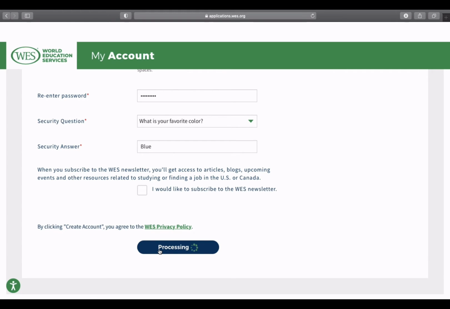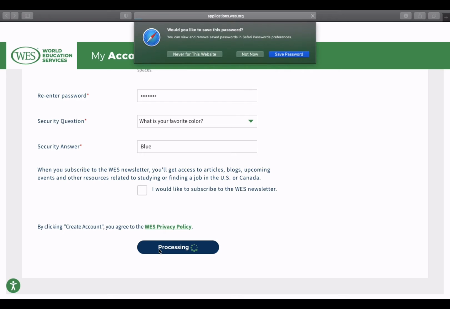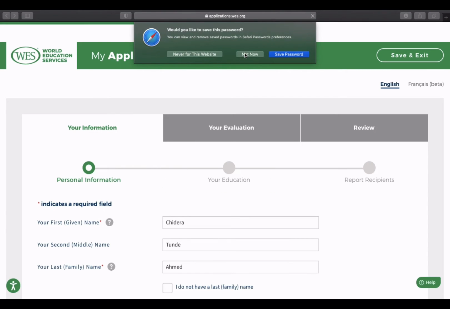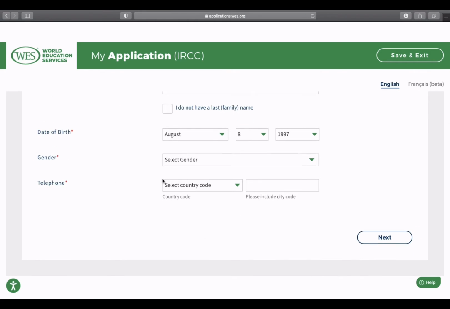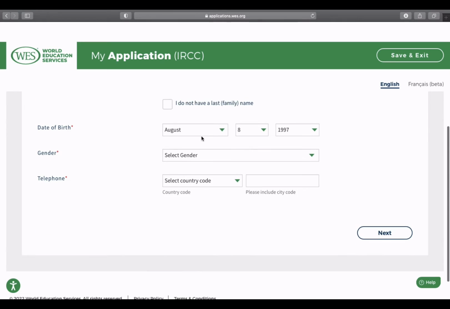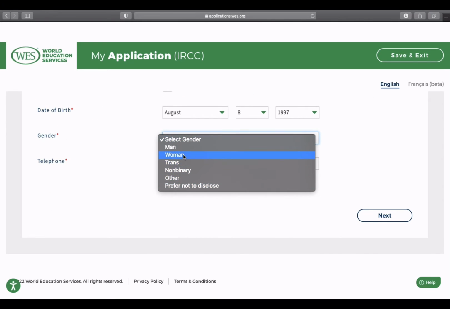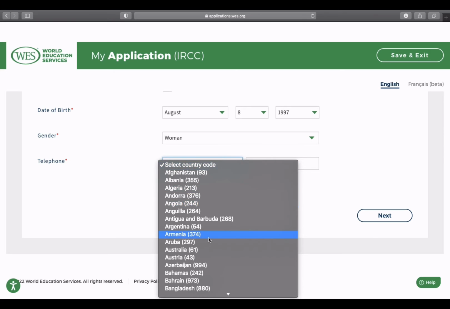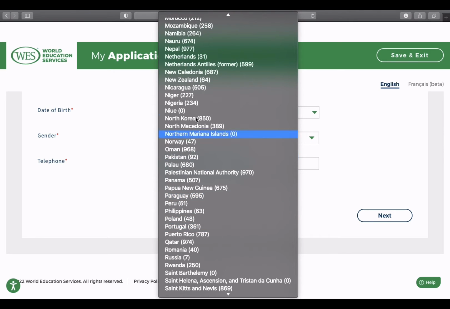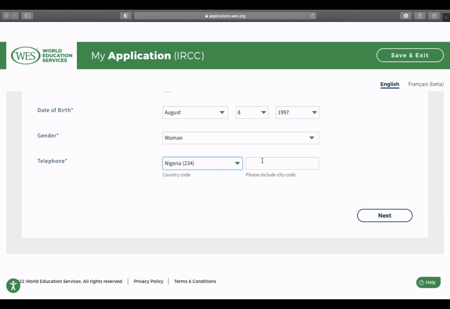So that is processing. Okay, that's done. Then it shows you everything which you've put in, your date of birth, your name, everything is in check. You want to put in your gender, whatever gender you are, your country, your telephone number. Ensure you put in your country code. So we're going to be using Nigeria, which is +234. Then you just include your number. Okay, then you click on next.